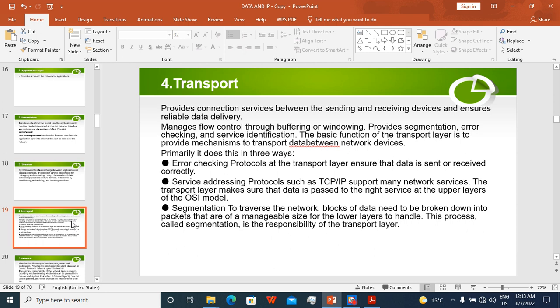We have the protocols that operate at this transport layer, and the 2 major protocols are TCP/IP and UDP, which is User Datagram Protocol, right? So TCP/IP is connection oriented, which means it establishes what we call a 3-way handshake.